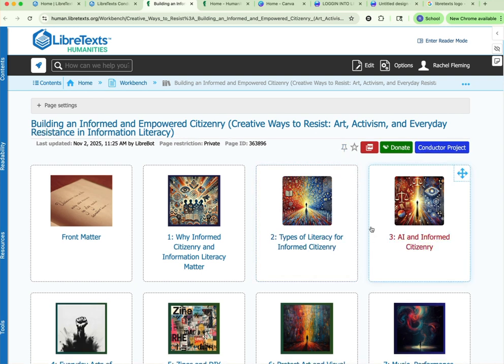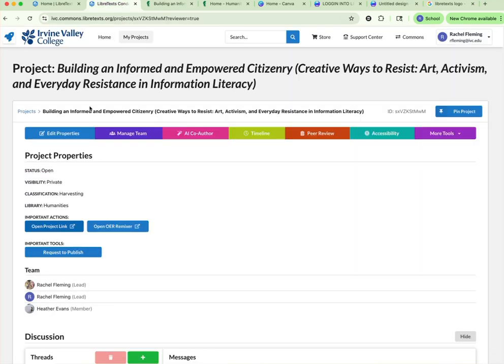This is called the double login. We have been asking Libretexts to fix it, but as of now, it's one of those things. So I just want you all to be aware of it. So when you say, Rachel, I can't access my book, I'm going to tell you to log in, go back to the conductor page, and relaunch your project link.